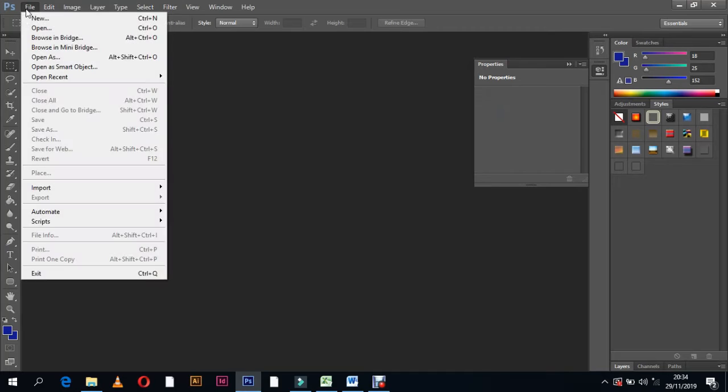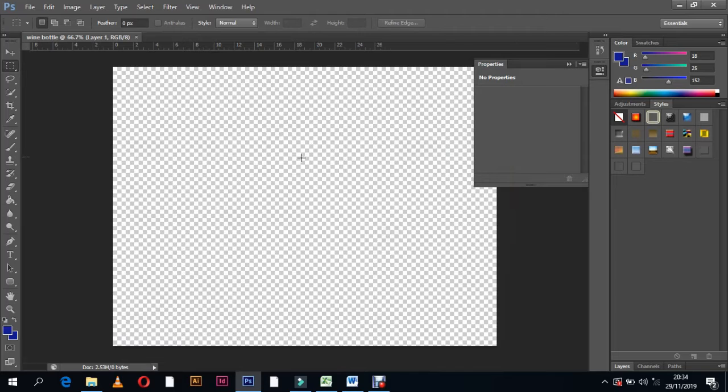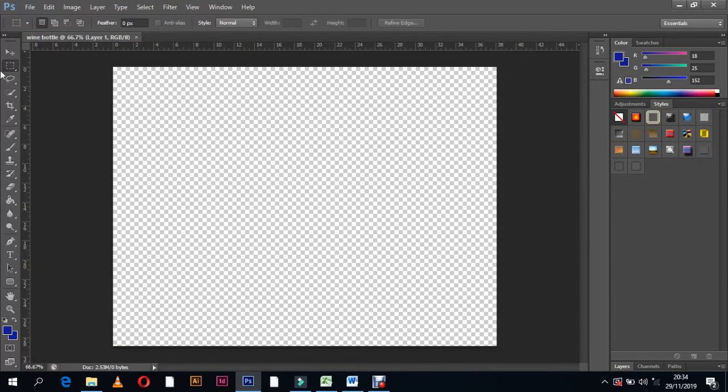Open Photoshop, go to File, create a new project, name it whatever you want. I'll be naming it wine bottle, because that's the image that I'm going to be using. My width pixels are 1080 by 820. So I'm leaving all the other resolution and color mode as there, and the background contents, I'm going to leave it as transparent for this tutorial. So clicking OK. So there's our canvas right there.